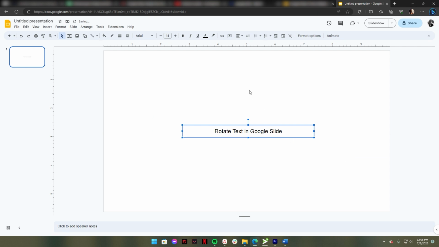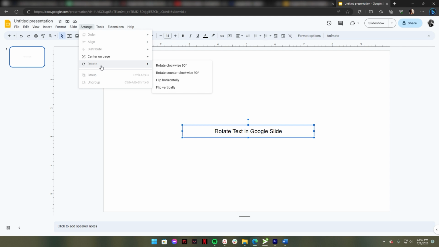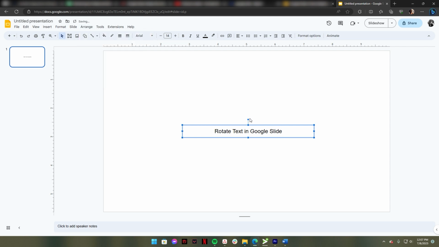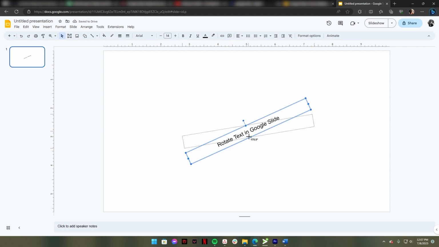Another way to rotate your text is to go to the Arrange tab. Hover your mouse over Rotate, then choose any of these. Last but not least, you can just click and hold the rotation handle, then rotate in any direction you want.